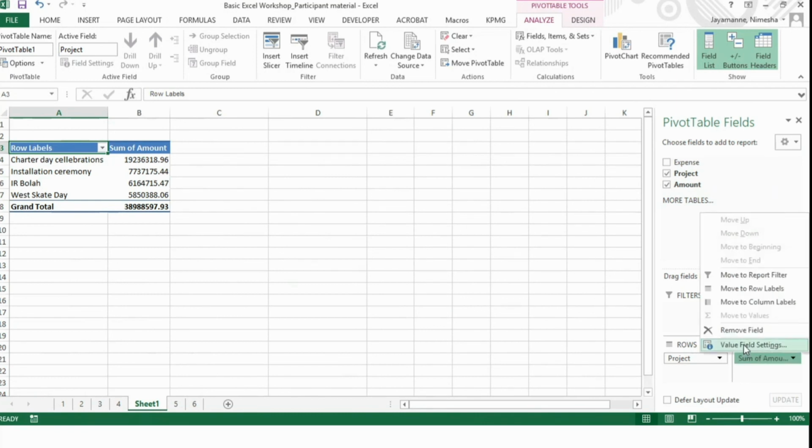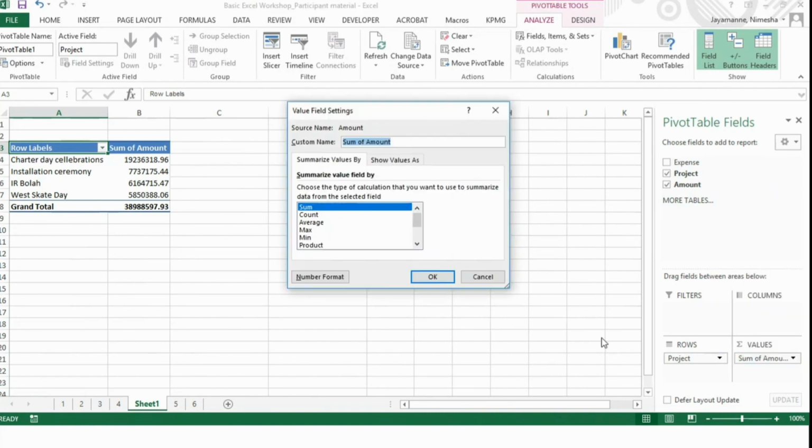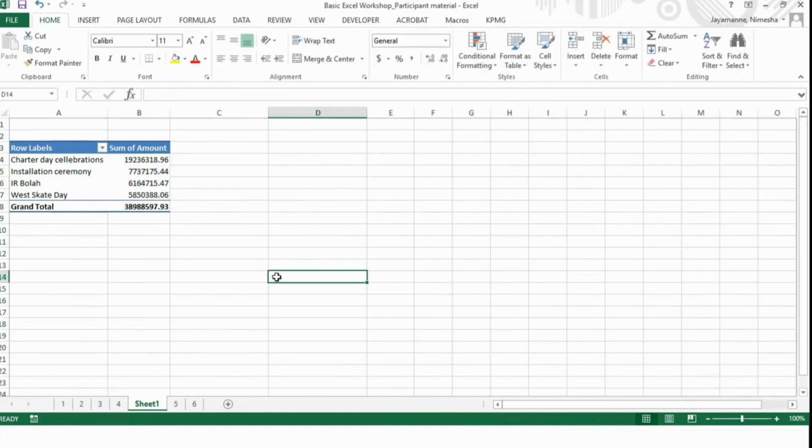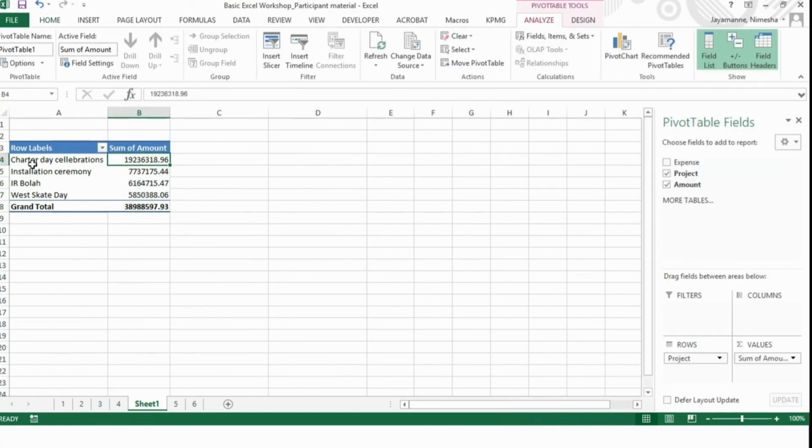If it didn't come as sum, sometimes it might come as count. So I need to click on this, go to value field settings, and select what I need, whether it's count, average, mean, max, sum. Sum is what I want in this case. So I will select OK. Here I have got a summary of all the expenses I have incurred by project. It's just giving me a total.